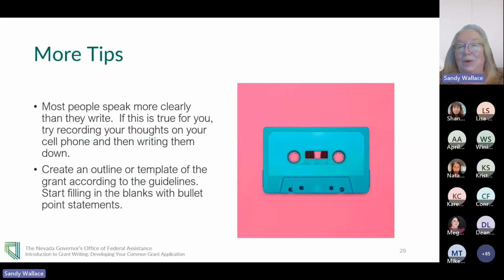Most people also speak more clearly than they write. So if this is true for you, try recording your thoughts on your cell phone or on a recorder and then writing them down. I think that's really helpful. I've actually started recording meetings on Teams when I meet with people to talk about a grant, because then you get a written transcript after the meeting and you can use that to help your grant writing.